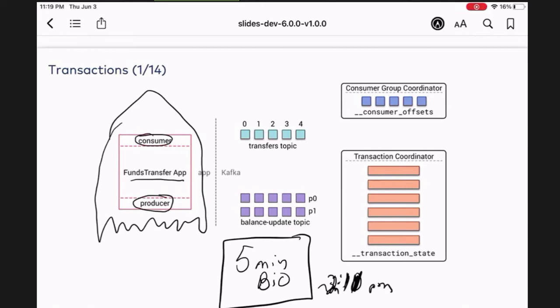Okay, so let's come back to this one now. In this particular case, it's transactions. We started by saying that this is a Kafka Streams application, and it has a consumer and a producer. And we have this transfers topic. We want to be able to transfer money from one account to another. So this is what this is all about.